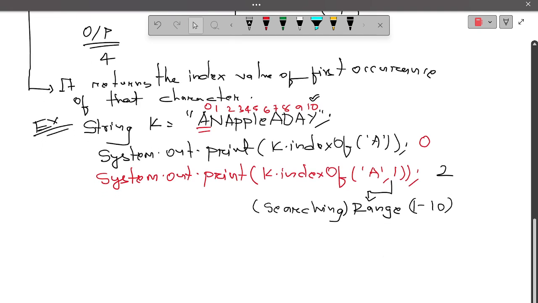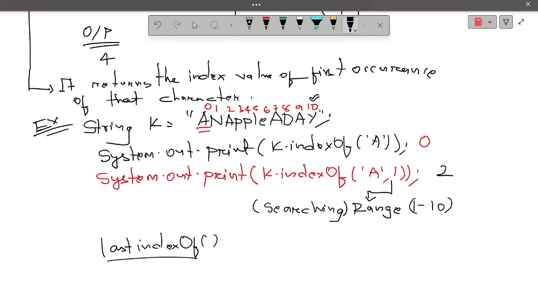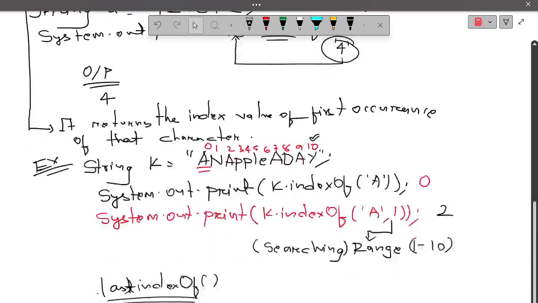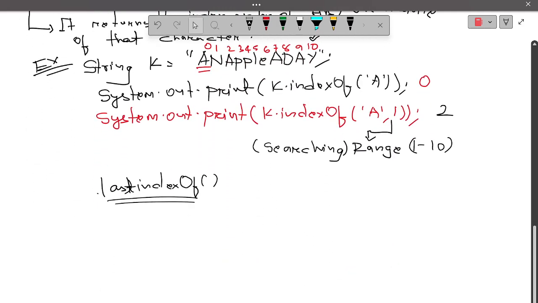Very good. Now you will be thinking, what if I want to access a character which is present at the last occurrence, not the first, not the middle, not any range, but the last occurrence? Is there any shortcut way? Yes, there is a method for that, and it is lastIndexOf. It's a very beautiful method, with no space between the words.